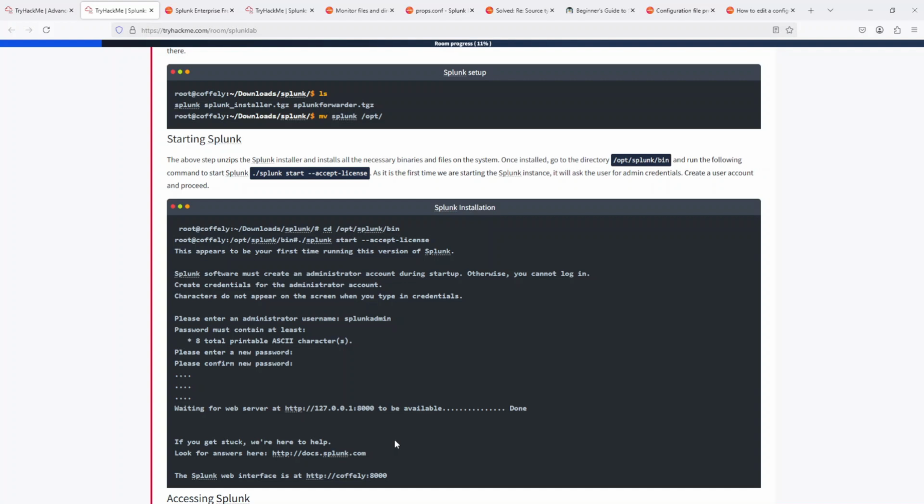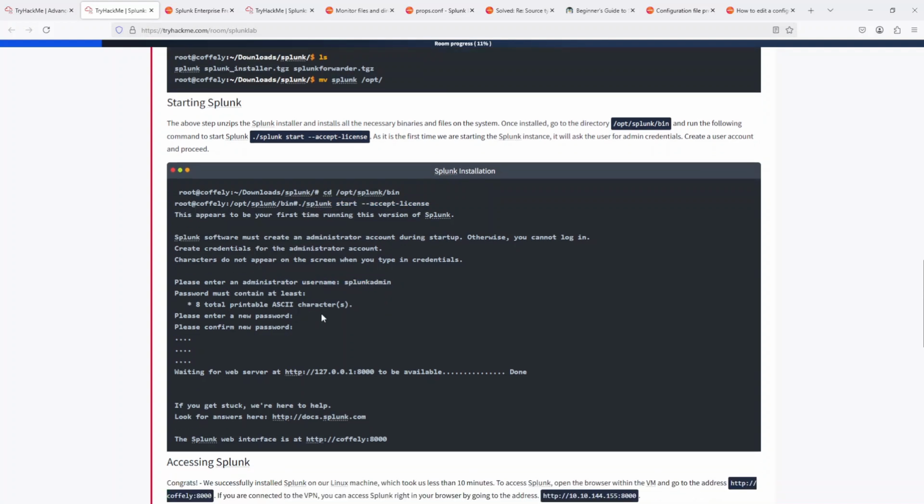As it is the first time we are starting the Splunk instance, it will ask the user for admin credentials. Create a user account and proceed. So we'll cd into /opt/splunk/bin, then start Splunk, accept the license, and create an administrator account. Provide the username and create a password.